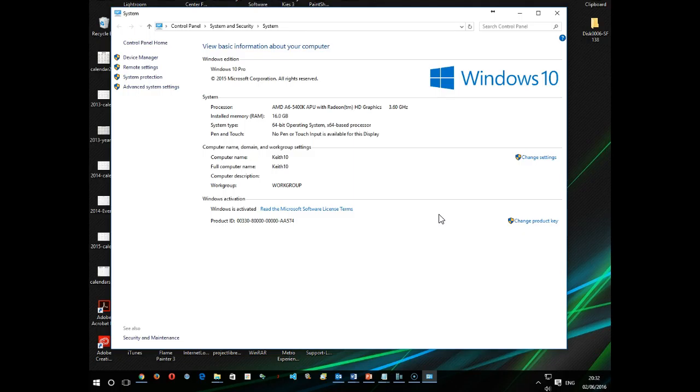For above low end to below high end users, 8 gigabytes is good. 16 is a bit better, of course.